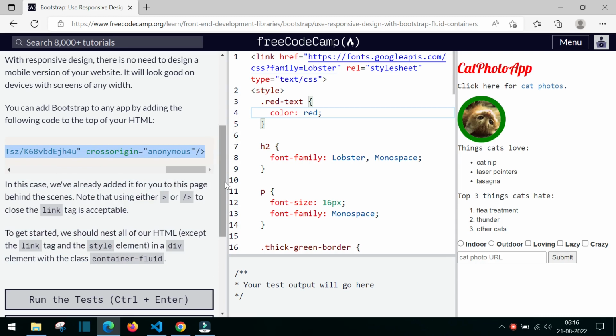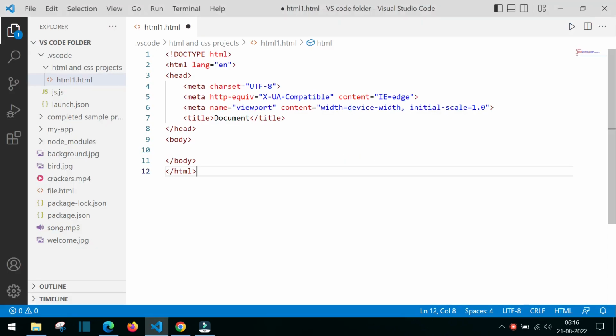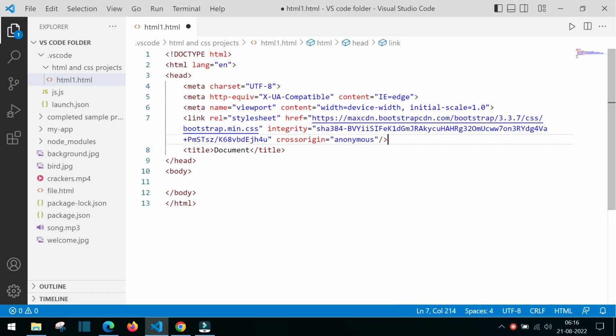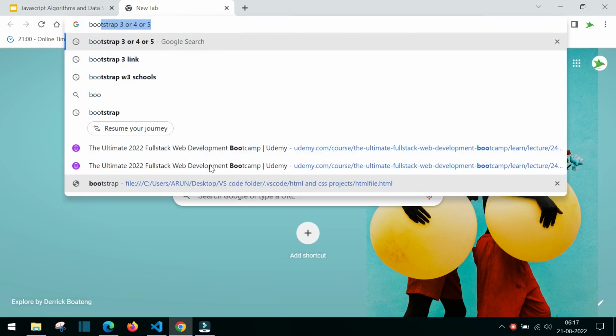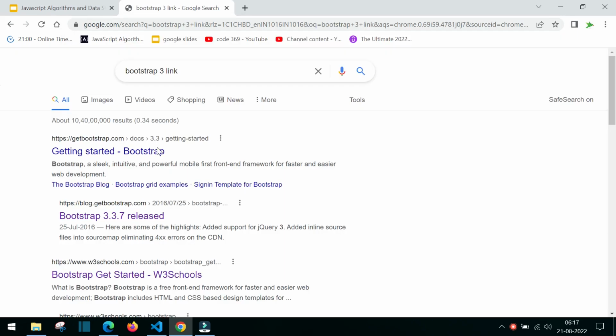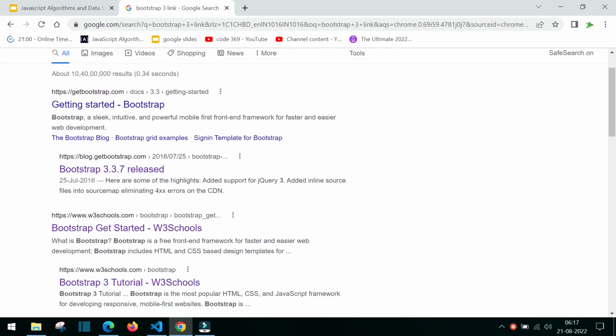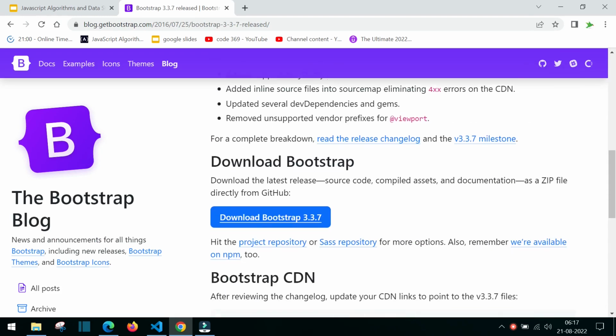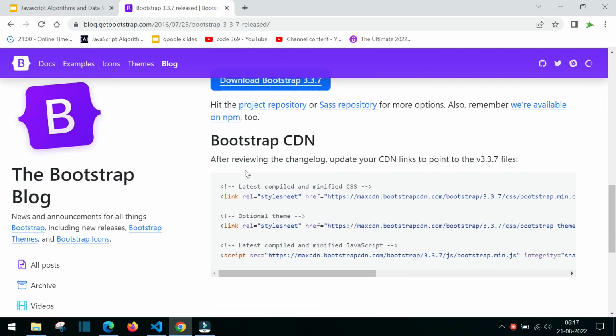Okay, copy this link and go to your VS Code editor, and in the head element you have to add it. If you have to add a link from some other website, you can simply go to Google Chrome and search for the Bootstrap 3 link. For example, here Bootstrap 3.3.7 released. Go down and you can see Bootstrap CDN.